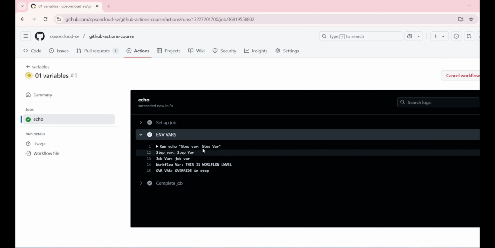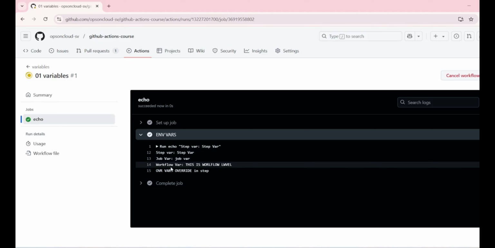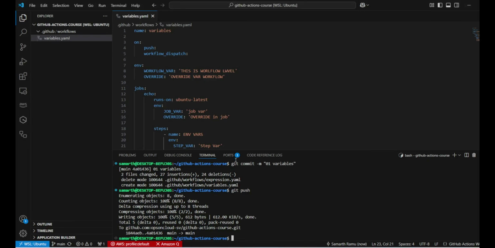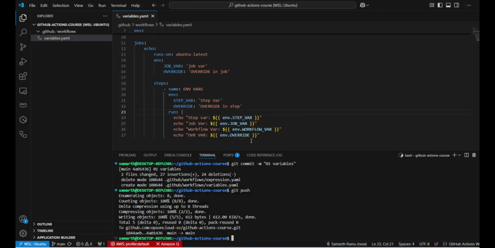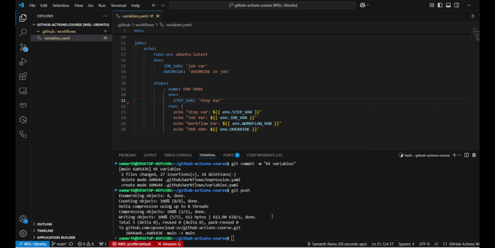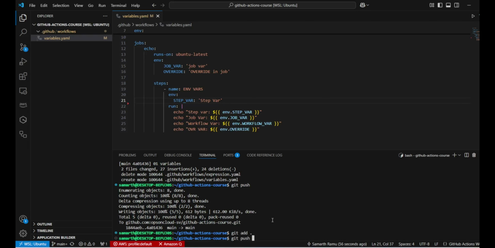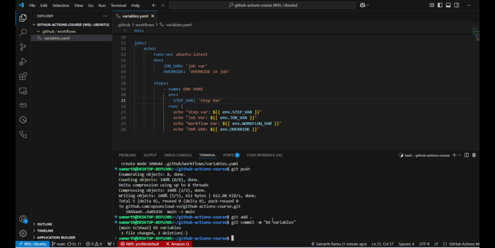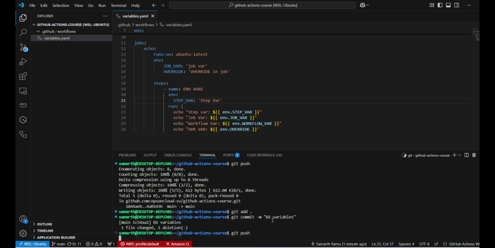Like this is step level variable, job level variable, and workflow level. This overriding part is there. That is the interesting one. So see now the highest precedence is going to the step level. So now what we will do is let's simply remove this one, save this. All right. Let's try to do git add dot, git commit hyphen m. Let's make it as 02 and then git push.